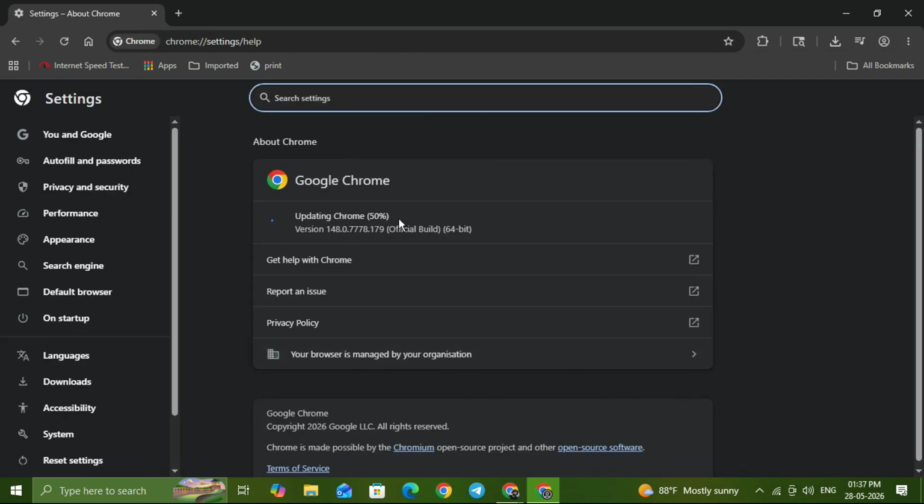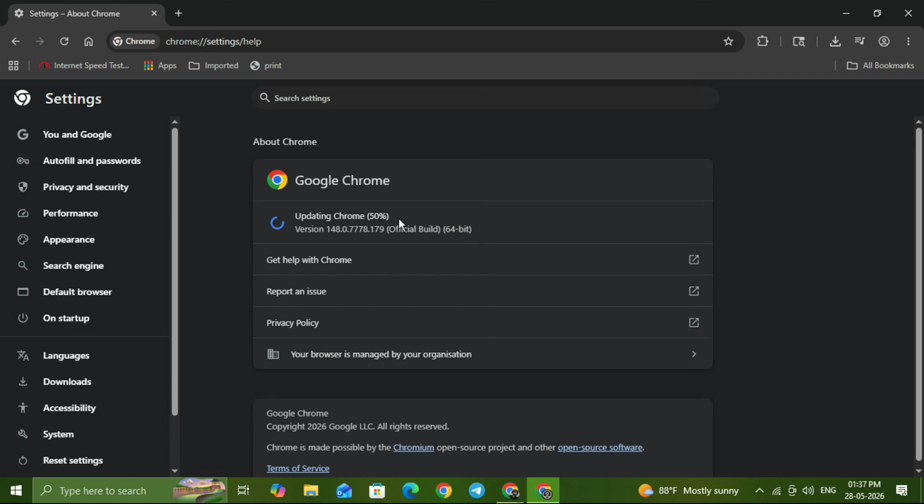If an update is installed, let it finish, then restart the browser. This step is simple, but it's one of the most important fixes because a fully updated browser is much more likely to handle certificate validation correctly.